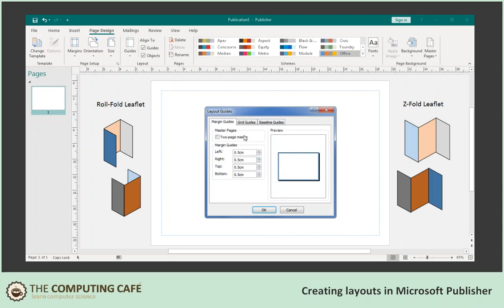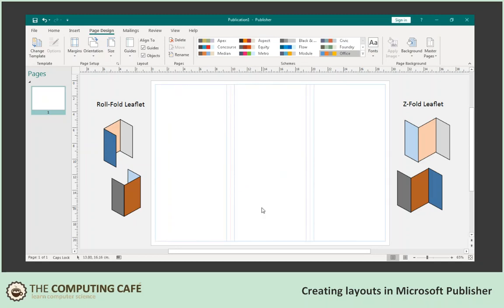And then before I click OK, I'm just going to go onto the Grid Guides tab at the top, increase the number of columns to 3. And then I'm also going to change the spacing between the columns to be twice the margin. So I'm going to make that 1 centimeter, and you'll see why when I create the document. I'm going to tick this little box here to add a center guide between the columns so I know where the folds are going to be, and then click the OK button. Hopefully you'll see that it lays out quite like the leaflet itself.